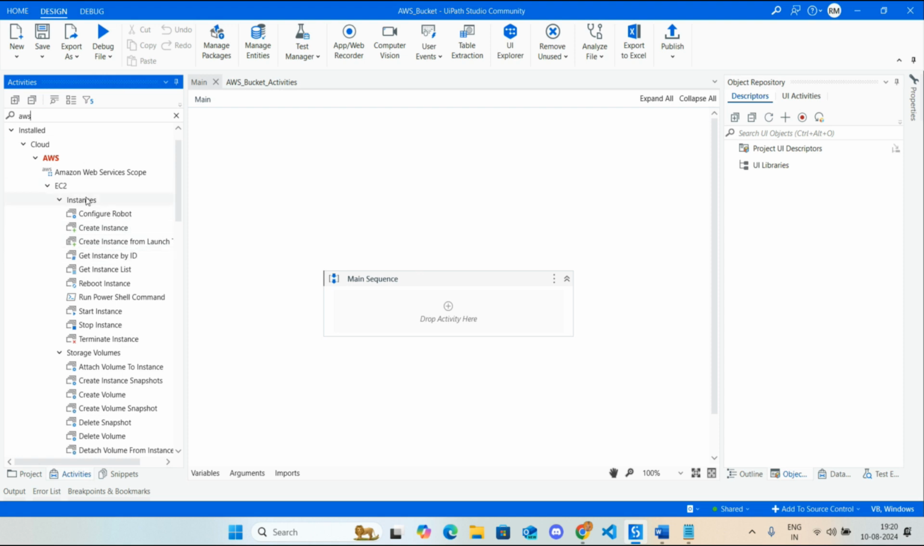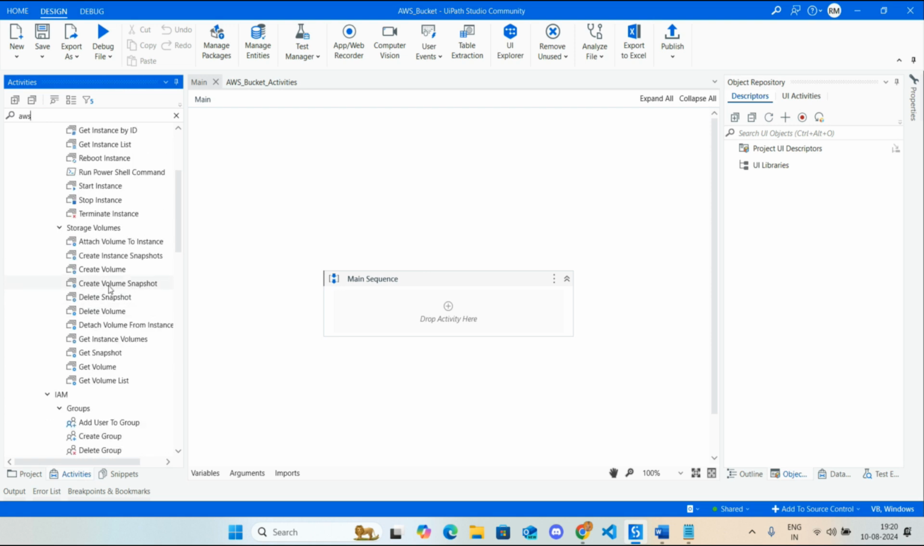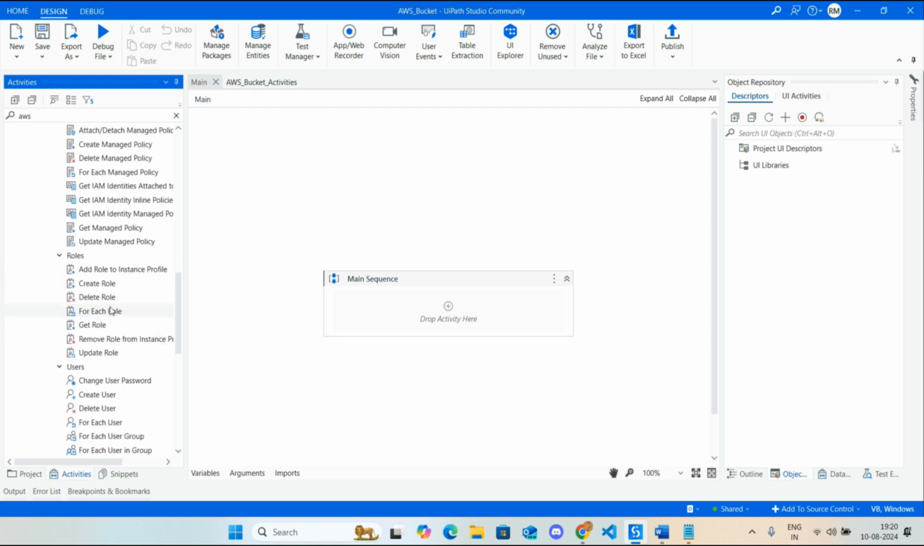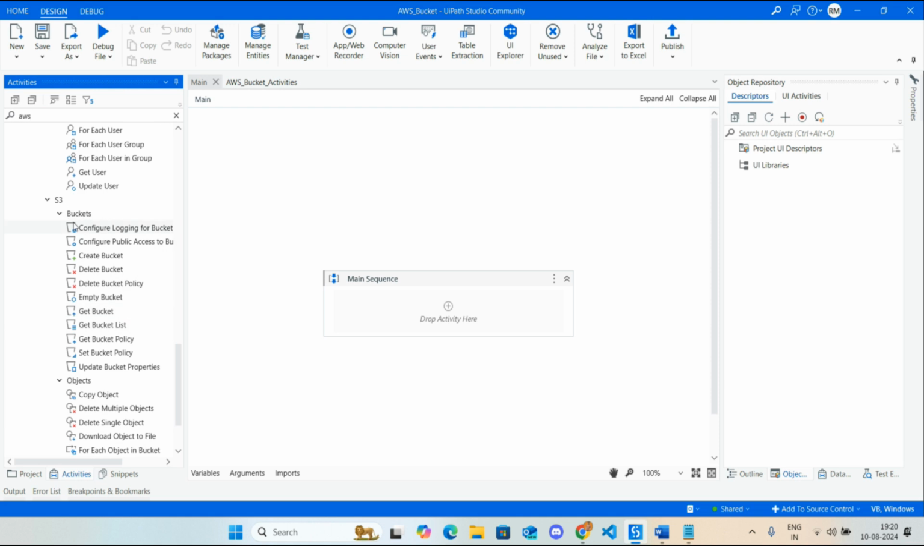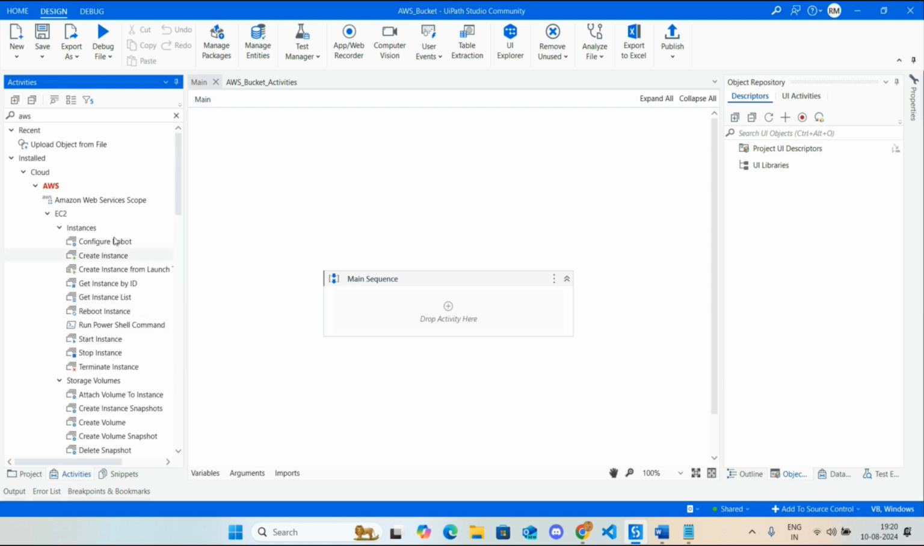Okay, so all the activities related to AWS are covered in this. EC2, storage volume, IAM. So today we will be looking into activities for storage buckets. Okay, to access any of these activities, you will be requiring the Amazon Web Service scope.